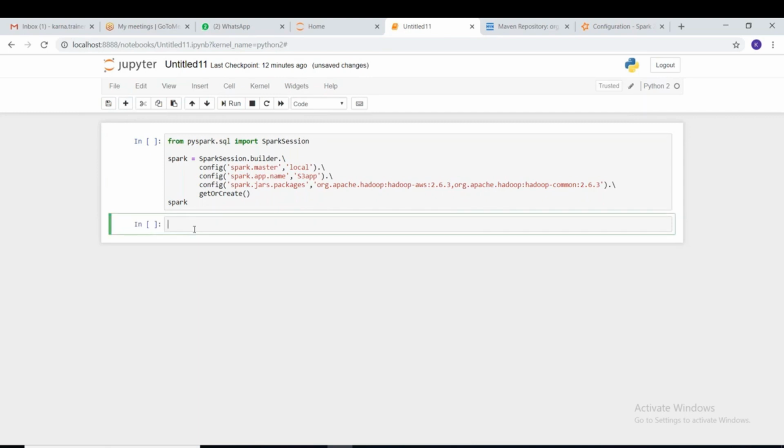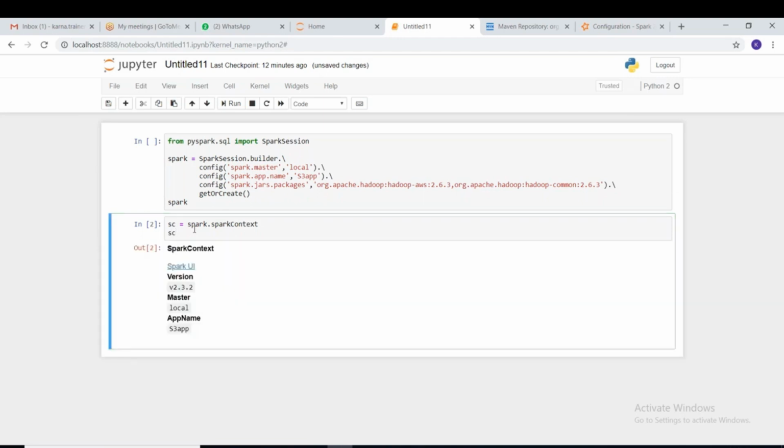Next, what I'm going to do is sc equal to spark dot spark context. Remember this, guys: what is sc here? It is a Spark context. So we can set the Hadoop configuration, that is the access key and secret key, from the Spark context, not from the Spark session. So we need to create the Spark context from the Spark session like this.